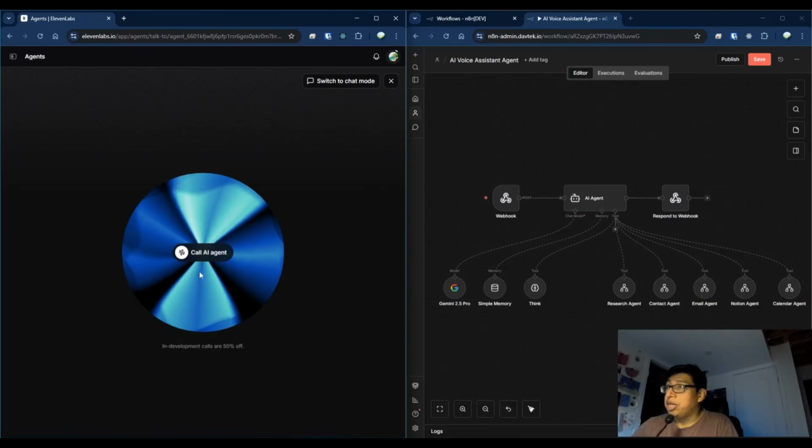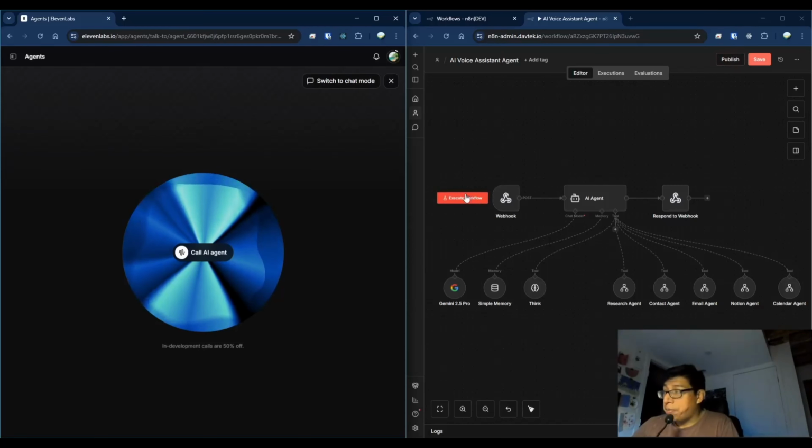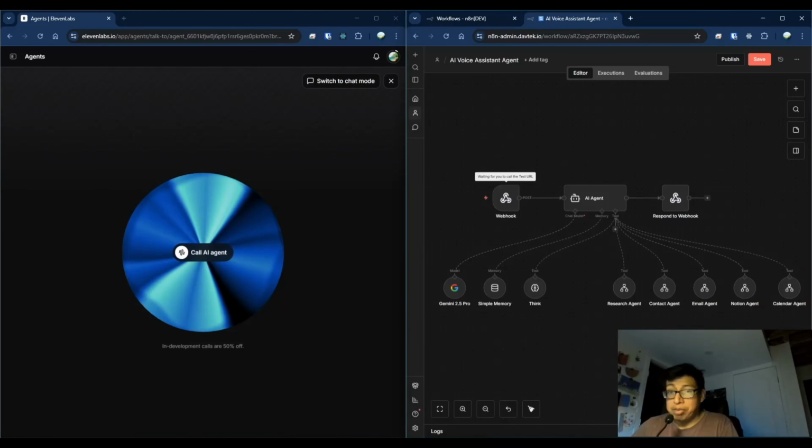So I'm going to hit preview. Just before I call the agent, I'm going to execute the workflow. Since we're in test mode, we're going to have to do this for each conversation. And then just remember that when you're in publish, you don't need to do that. So let's execute this workflow. I'm just going to be waiting for the trigger event. I'm going to hit call AI agent here.